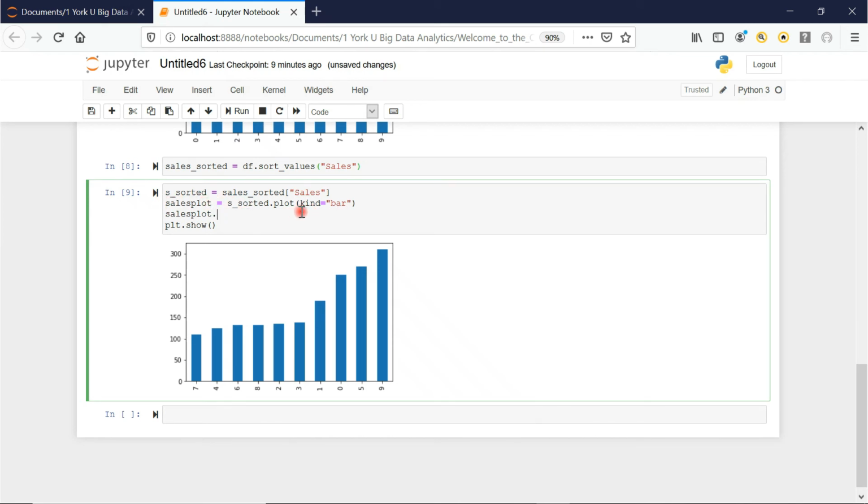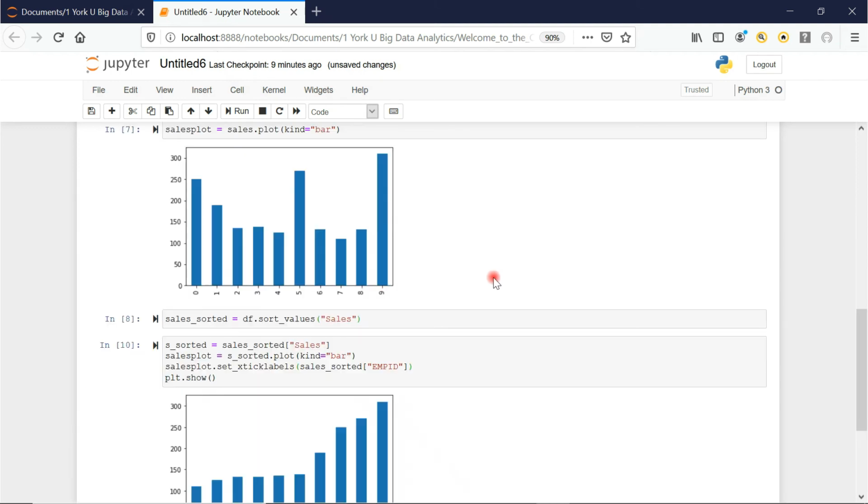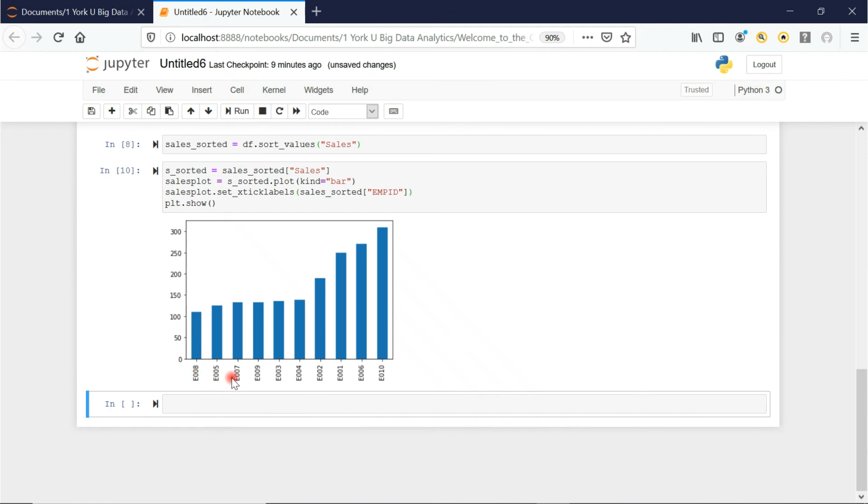And then I'm going to say dot set underline X tick labels, not X labels, but tick labels, of the sales sorted data frame. And again, as I did similar to what I did up here, go and grab the employee ID column. So I'm saying in this plot, set the X tick labels from the new data frame, the sales sorted, which is the same as the df data frame, but sorted. And in there, grab the employee ID column and make that my X axis label. And there you have it. Now I have the employee ID number.